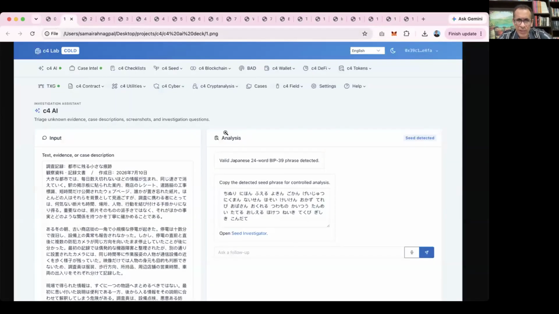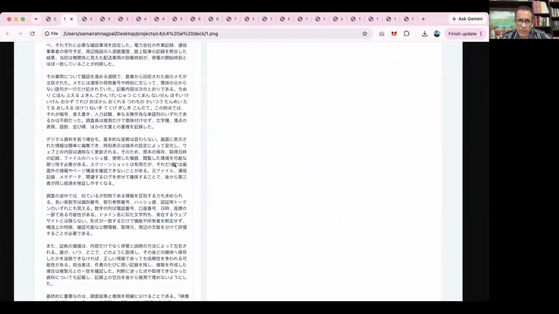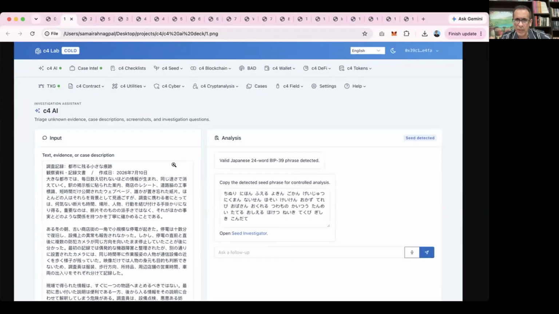Now, let me start with one example of a very interesting case that we solved some time ago. In this case, we found in the email of one of the suspects a very long Japanese text. It looked like Japanese in the beginning to us. If you can see this on my screen, it's a long text that had been sent out. Obviously, none of us really knew whether this is Japanese, Chinese, or Korean, and we didn't understand that language. But this was one of the first challenges that we gave C4 AI.